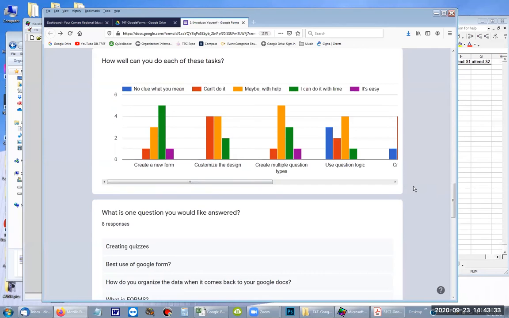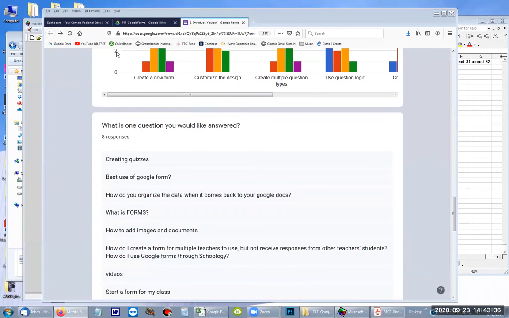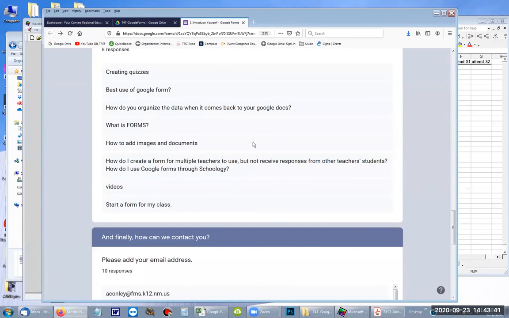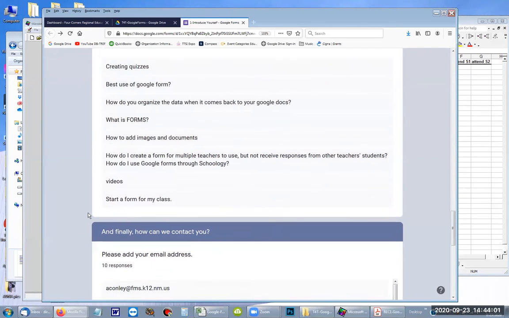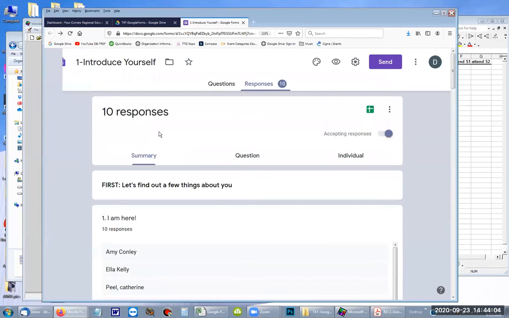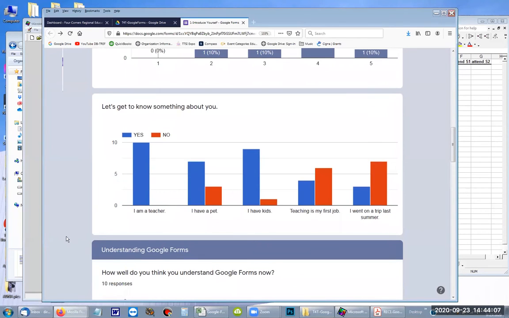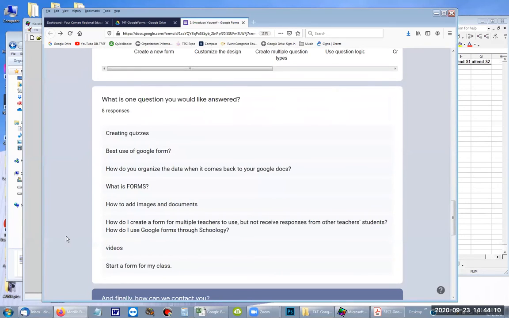So let's see, questions to answer, creating quizzes, best uses, organizing data. We're going to do that. What is forms? You're going to get that answer over and over again. Adding images and documents, forms for multiple teachers, but not receive responses from other students, and using forms through Schoology. Okay, videos and starting a form. Great. And then we got email addresses down there. All right, you know what? I think this is going to be good because these are the things that we're going to do. However, I will mention, full disclosure here, we're not going to be talking about Schoology.